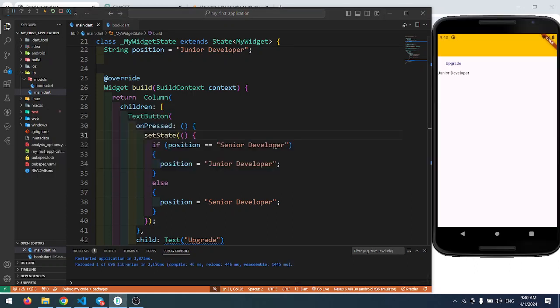Let's test. Click junior, senior, junior. Very good. Thank you very much. Now, guys, I told you before, right? Whenever you have if else with only one line inside, we can convert it to what? To ternary operator.